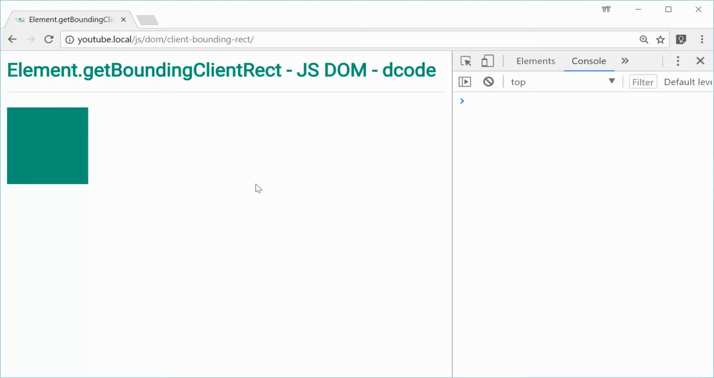My name is Dom, and today I want to talk about the Element.getBoundingClientRect method in the JavaScript document object model. So this method will return you an object containing properties about the surrounding rectangle of an element. This includes things such as the width and height, the top, right, bottom and left values, as well as the x and y coordinates. So here we'll see it in use with this green box on the screen.